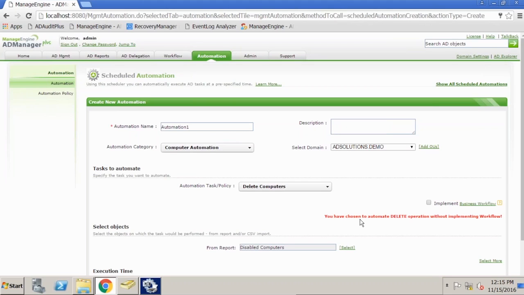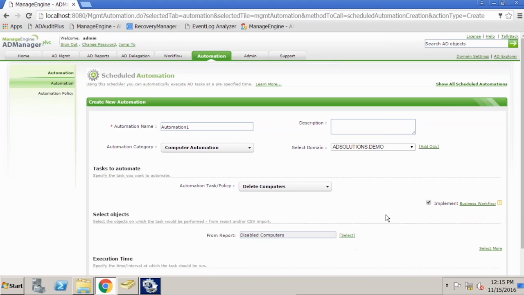You'll notice that we have chosen to delete something, but we didn't include workflow. Now, another thing that our tool provides over many of the other tools, especially PowerShell, is we have workflow built right into our automations. So if I simply click on this, it now is going to include this concept of workflow. The concept of workflow inside of ADManager in this context is that we don't want a computer to be disabled without an administrator verifying that it should be deleted.